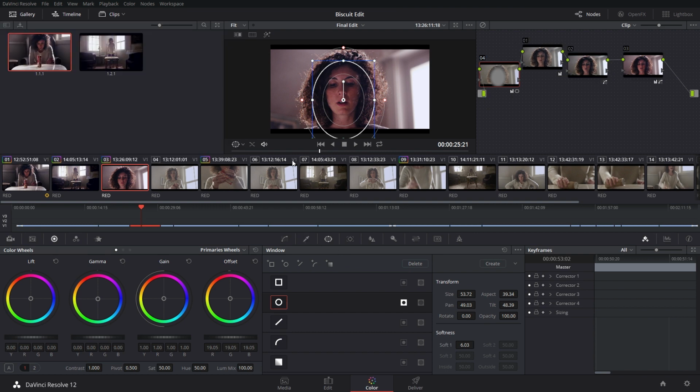Turn off my scopes, Control Alt G, or Command Alt Option G on a Mac, and that adds this still. So now I've got a still for each one of these major shots.